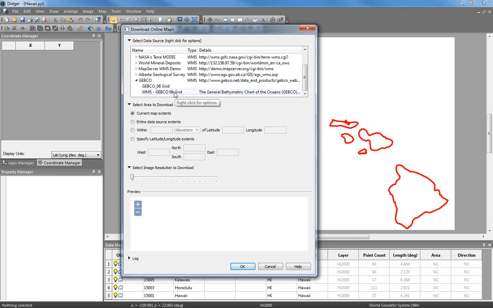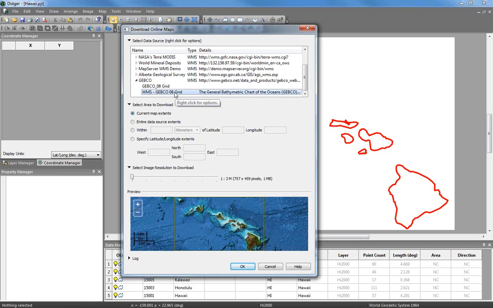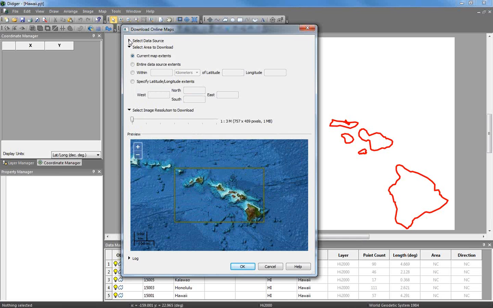For this example, I'm going to select WMS GEBCO 08 grid. And now that I have the image layer selected, I'm going to go ahead and collapse this section of the dialog so I can see more of the preview window. Now I'm going to move down to the select area to download selection. Since there is an existing map in Didger, I'm going to use the current map extents.